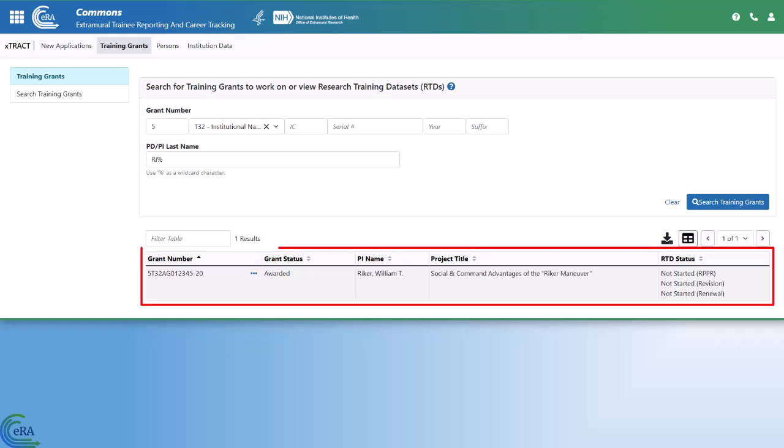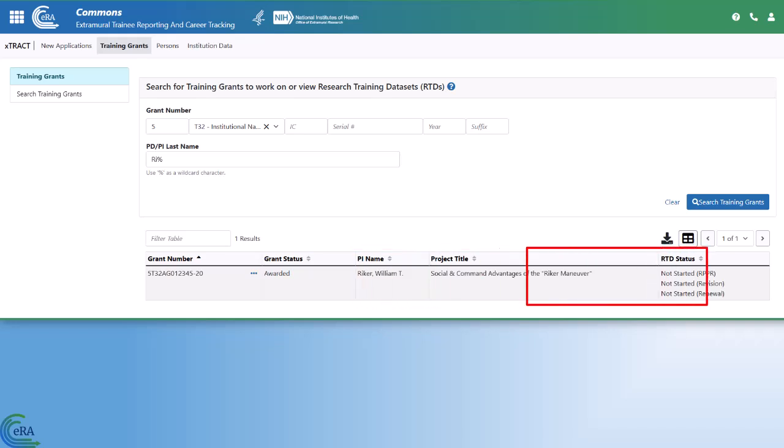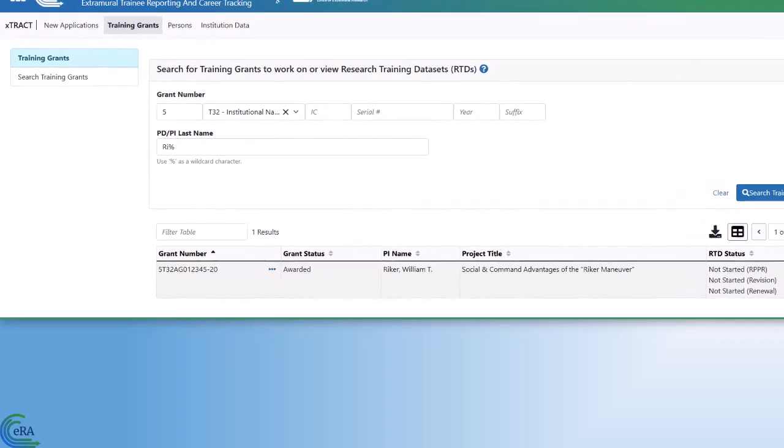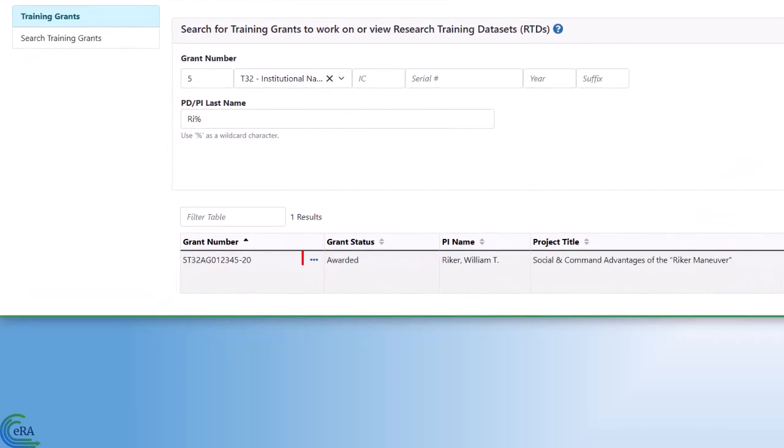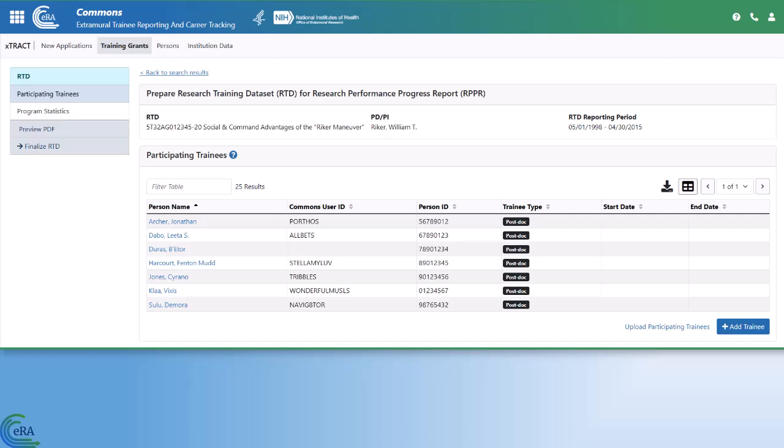The search results are displayed in a table showing the grant number, grant status, PI name, project title, and RTD status. In the search results table, you find the available actions by clicking the three-dot ellipses icon in the grant number column. For this tutorial, we are selecting Prepare for RPPR, thus initiating a new RTD for an upcoming RPPR. Clicking on the option opens the Prepare an RTD for RPPR screen.